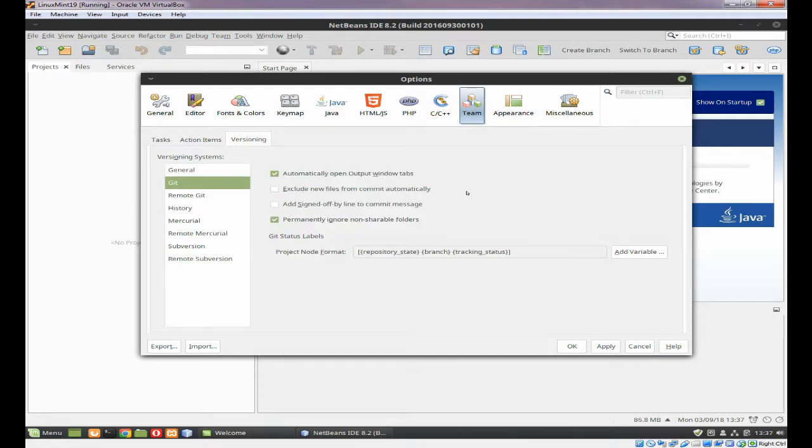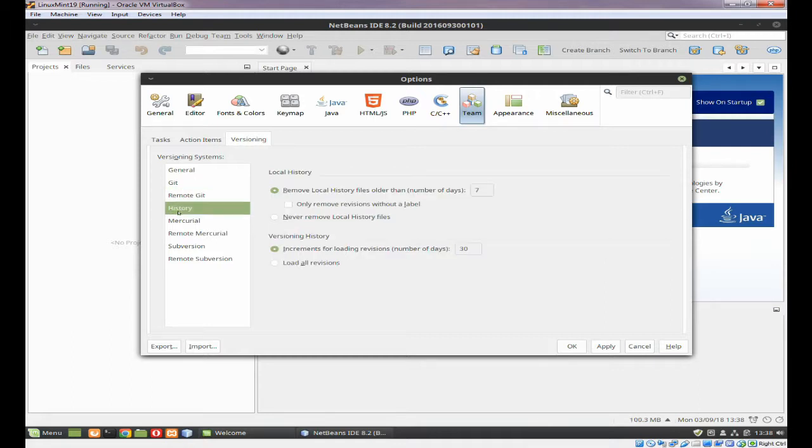So Git, for my purposes, this is excellent. This is exactly what I need. You could, if you want to add to this, it depends on what you require. Remote Git, exactly the same type of thing. Again, I don't need any of that. But what I do need to change is something in history.